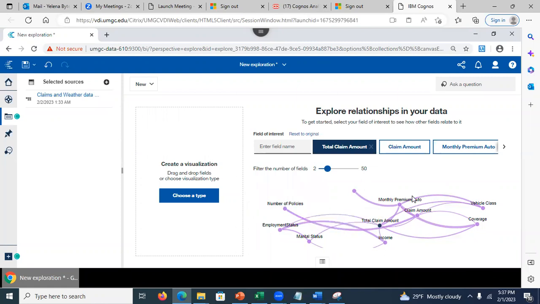If I hover over the line, it tells me the strength of the relationship between the columns that the line connects. Like, for example, this is total claim amount, and this is employment status. If I hover, the relationship is 20%. And I could also, if I wanted to, predict the monthly premium, or something else like number of policies. But the best target, the actual purpose of this data set, is to look at the total claim amount.